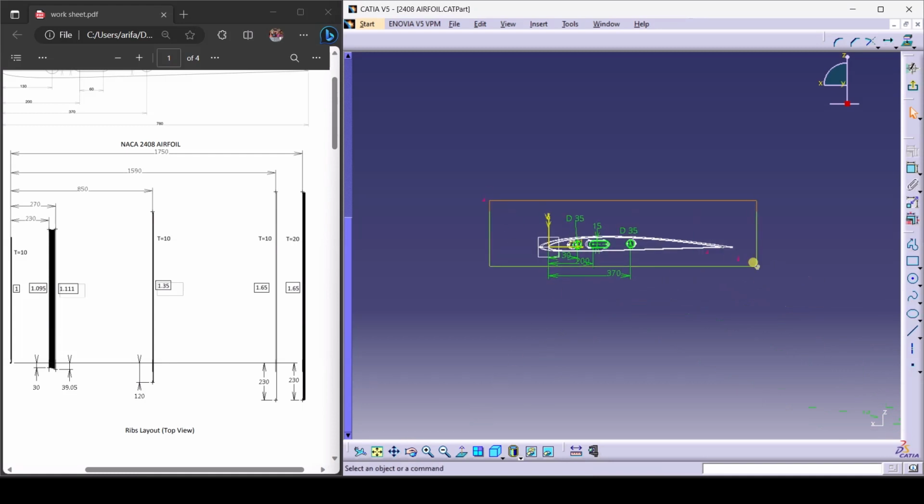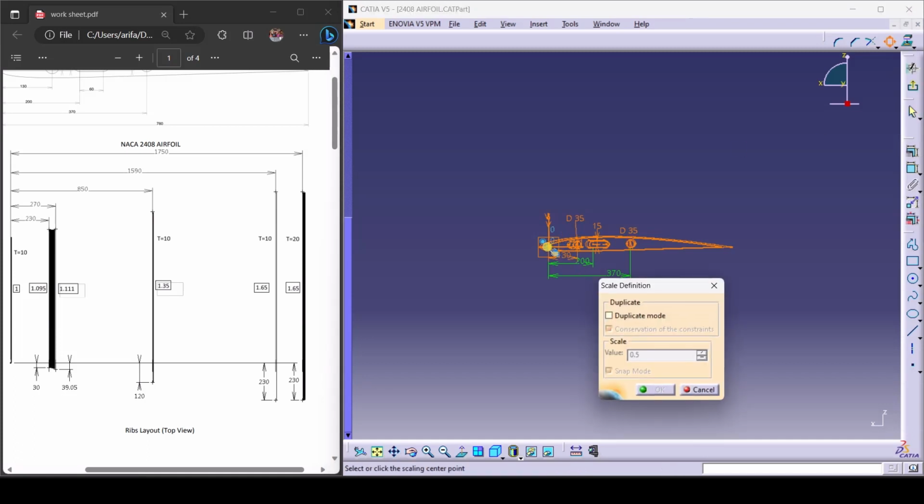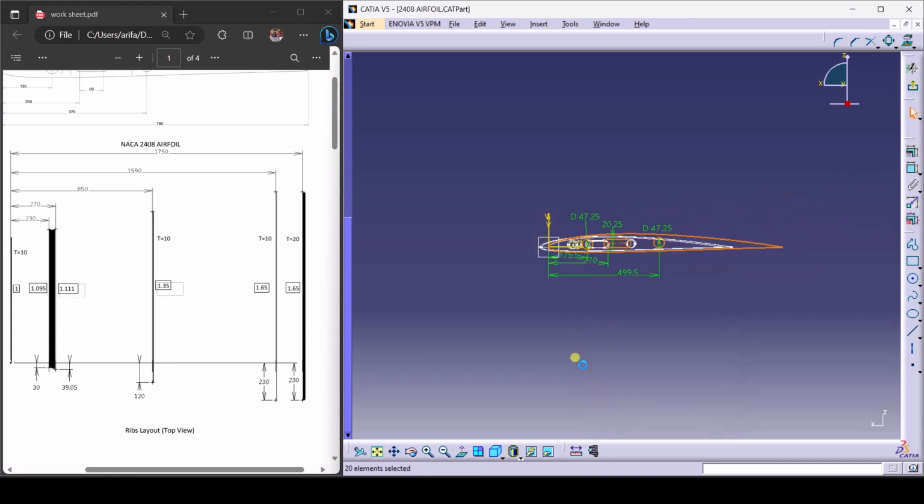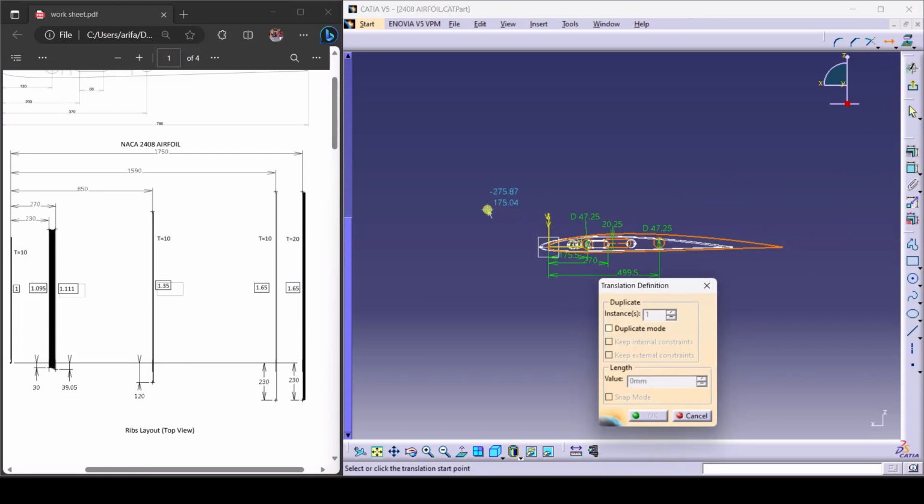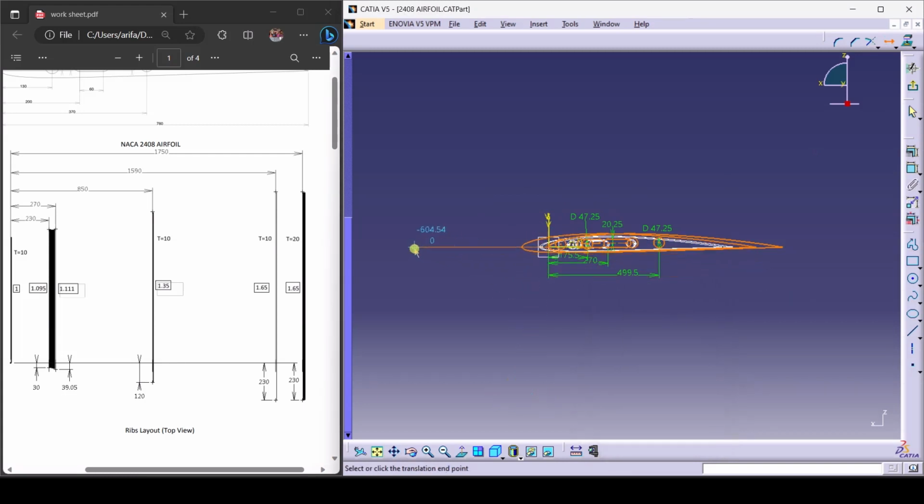Then next profile, select the profile, scale is 1.35. Then it has to be moved to 120 mm from the leading edge.